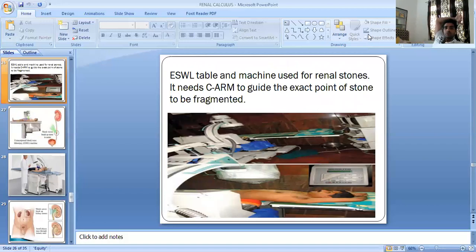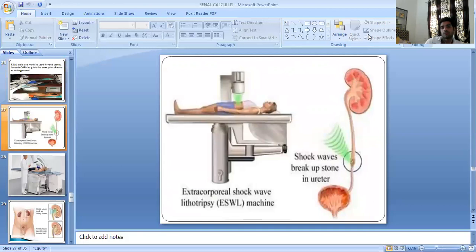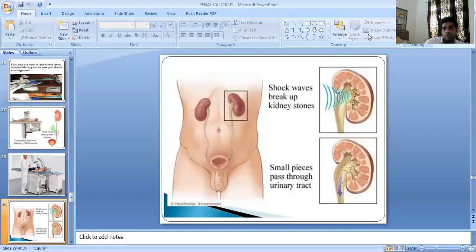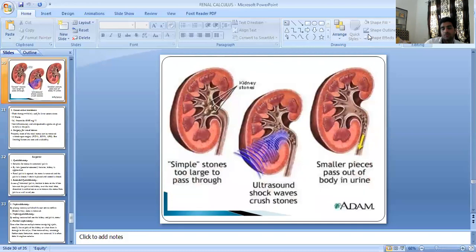ESWL table or machines used for renal stones. It needs a C-arm to guide the exact point of the stone to be fragmented. In this picture you can see ESWL machines, and this is the same ESWL machine. In this figure, shock waves break up kidney stones. Small pieces pass through the urinary tract. Simple stones too large to pass through.